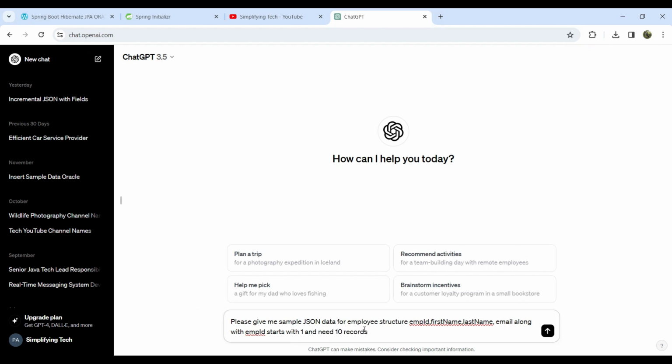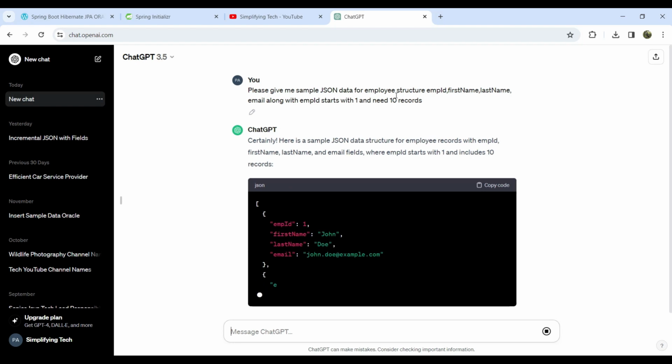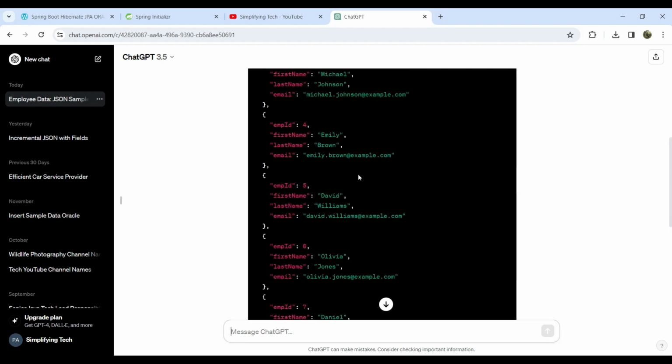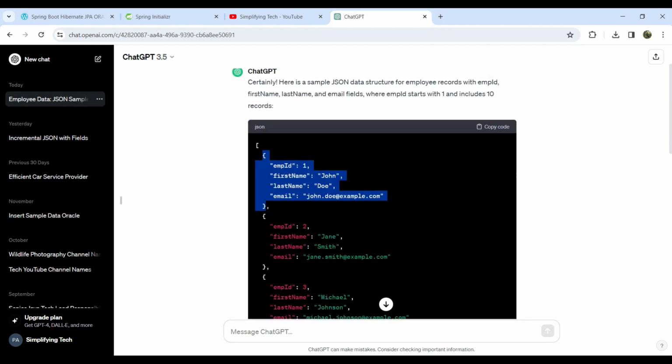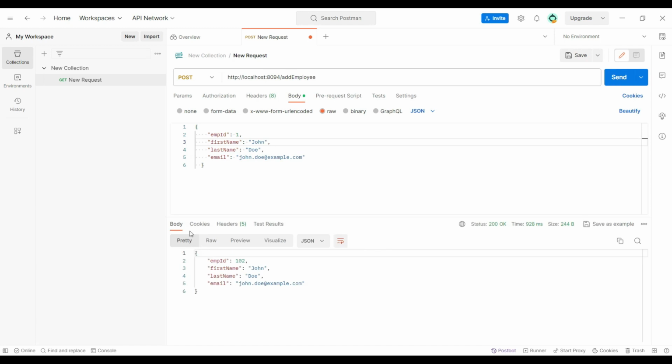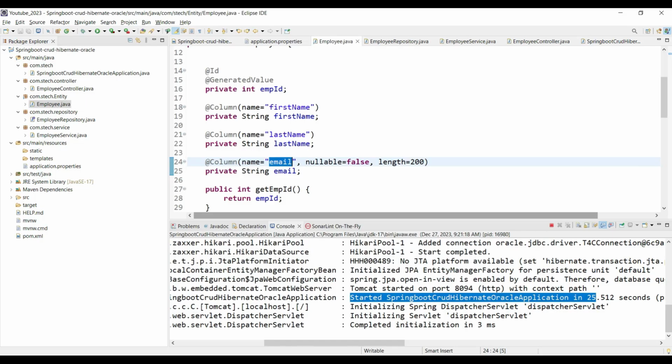Okay, so we are telling ChatGPT to provide sample JSON data for the employee structure. So it is generating the data for us. It gave me this data. Now, let's take the first record and go to Postman. This is the basic sample data. Here the employee ID is 1, first name is John, last name is Doe, and email is this. So we will invoke the REST API call. That's it. We got the status 200, so our employee is inserted into the database.